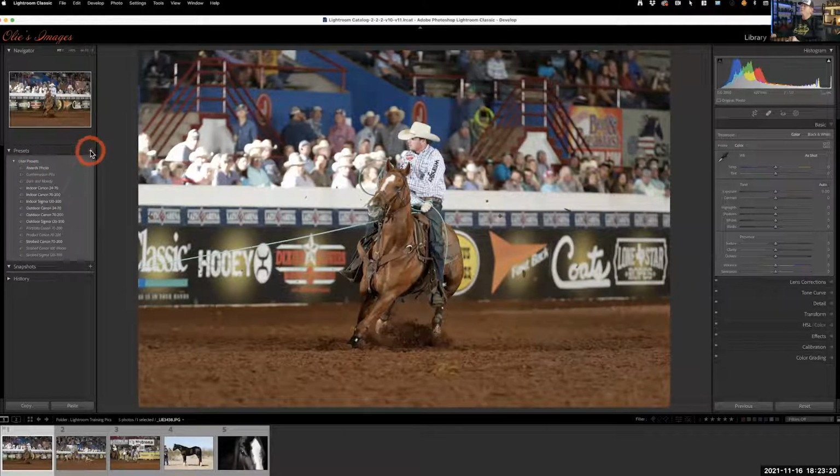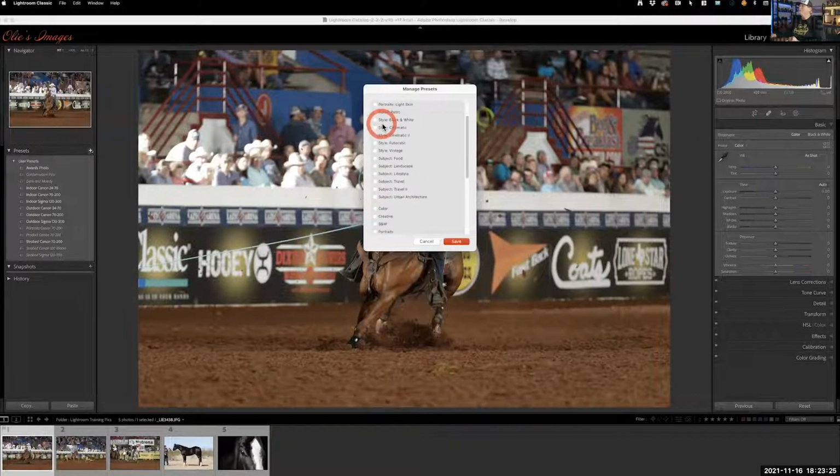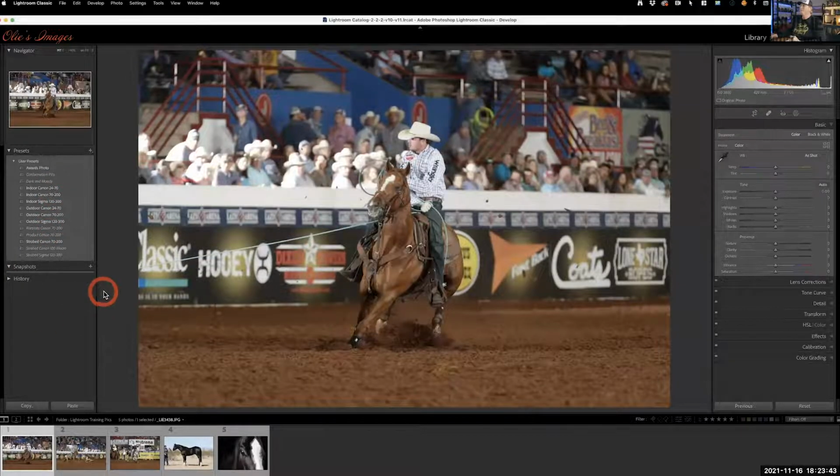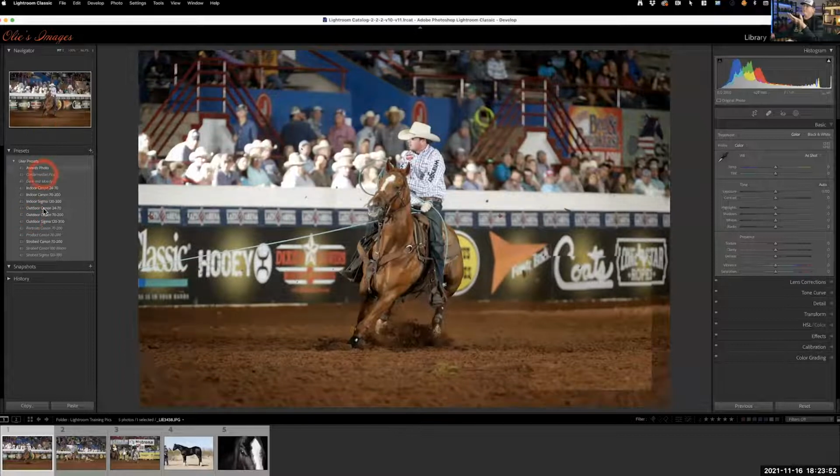You will probably see, if you click here and go to manage presets, this huge list of presets. And I have unchecked every one of these boxes because I don't like what Adobe has to say and their suggestions. I like to make my own, but feel free to use theirs if you want to. I just have this user preset. That's my stuff that I've built in here. I'll show you how I do that as we go along. After we edit one picture, I'll show you how to make a preset. But just for reference on where that's at, it's over here.